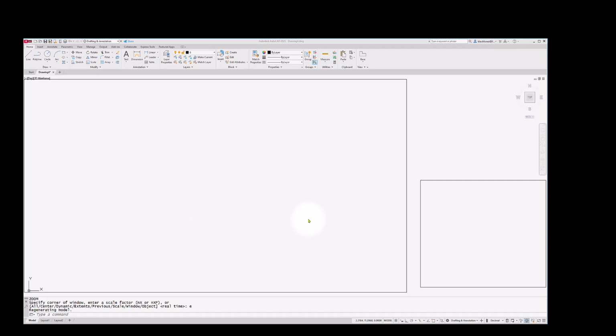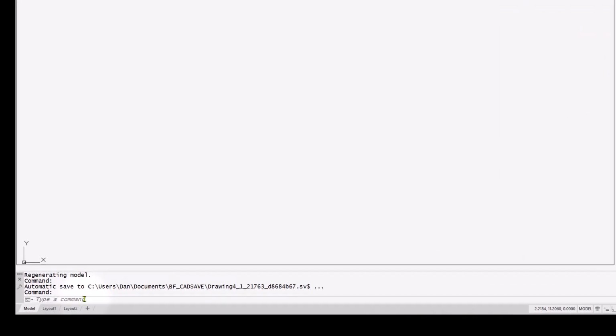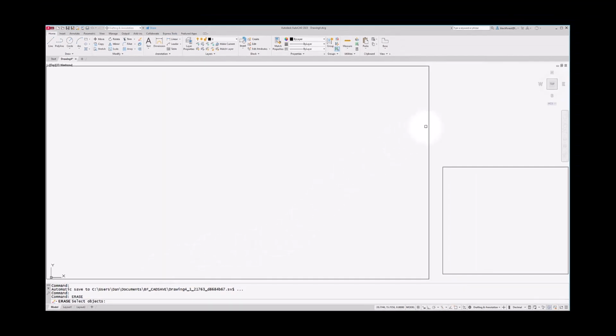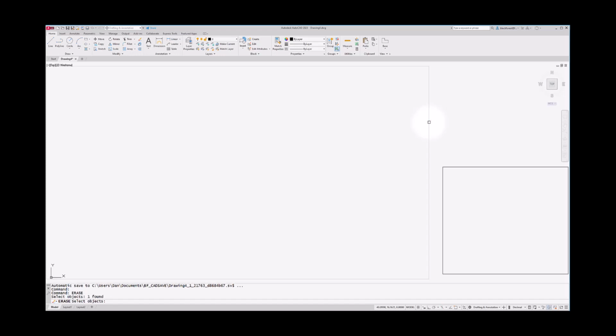Now we're going to erase one of the squares. There's an eraser icon up at the top, but I want you to go ahead into the command line and just type erase, and then press enter. Now it's asking you to select an object. Note that when you hover over an object, it's going to fade or gray out. That means you've selected or are going to select that item. So we're going to select that, and then hit enter. As you see on the command line, it says it's found one object, and now that object is gone.